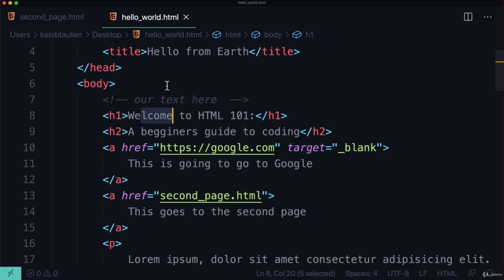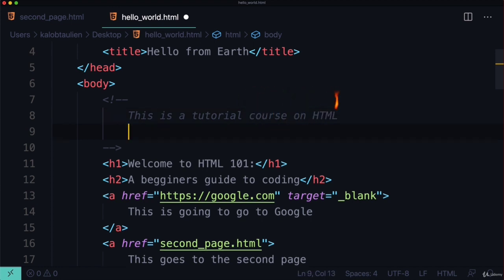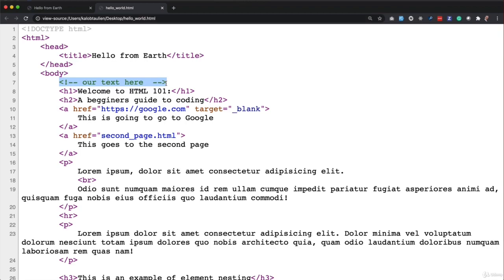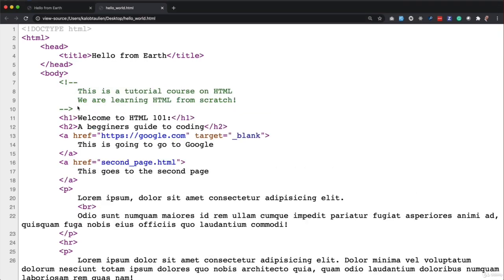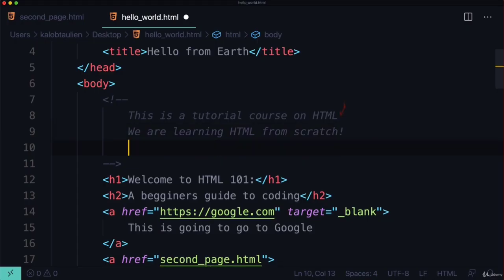What it is good for is explaining what we're doing. So we can say, this is a tutorial. And let's maybe break this onto separate lines. This is a tutorial course on HTML. We are learning HTML from scratch. Again, I can save that, come back here, and refresh my source code. You can see the source code has actually changed. Go back here, refresh the actual page, and it's not rendered. This is called an HTML comment.